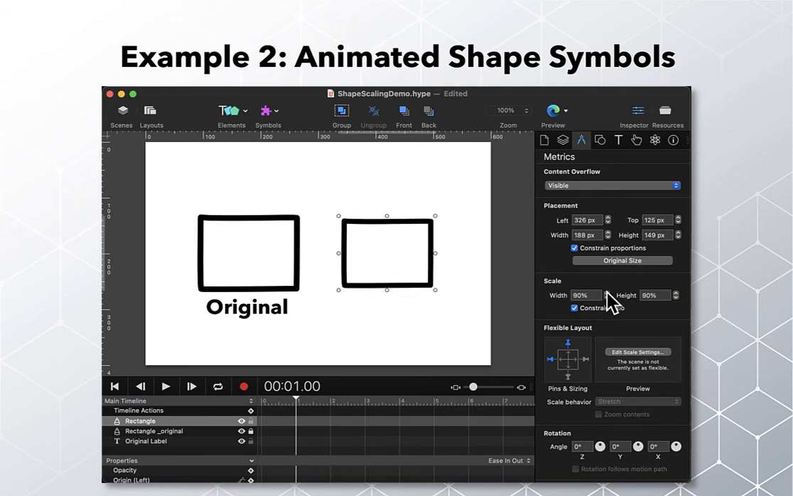Of course, because symbols can be edited and resaved, you can always go in and customize any aspect of their appearance or behavior you choose. And, because these are vector shapes, they will always maintain their resolution independence, no matter how big or small you make them.